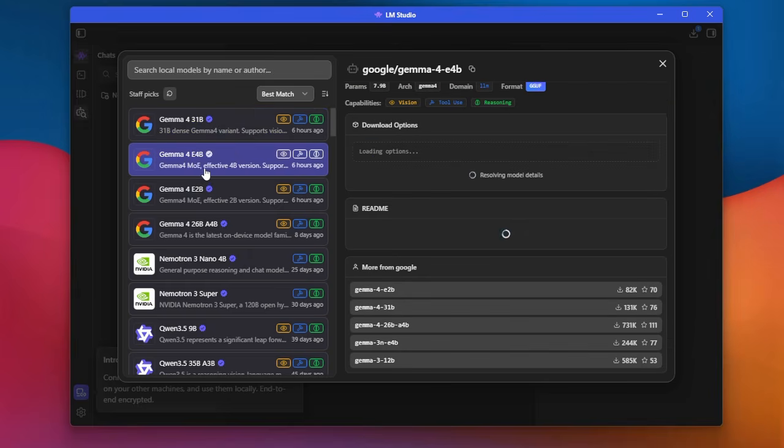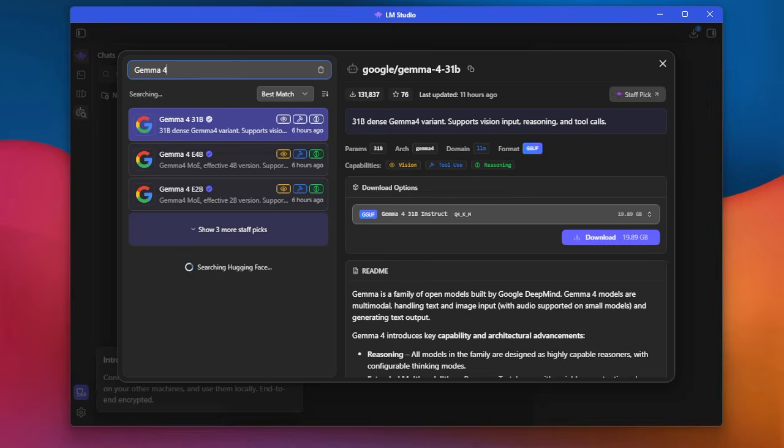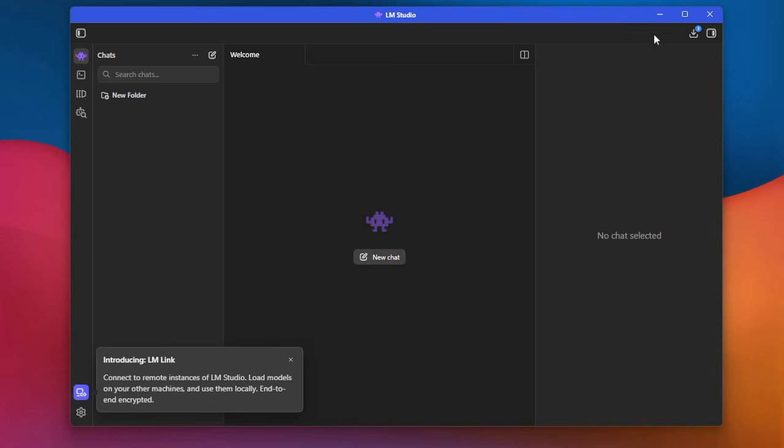Click the download button for the 4-bit or 8-bit quantized version. When it's downloading, search for the Hermes 3 model in the same search bar. Download the version that fits your available video memory. This gives your agent the brain it needs to process instructions and also follow logic.